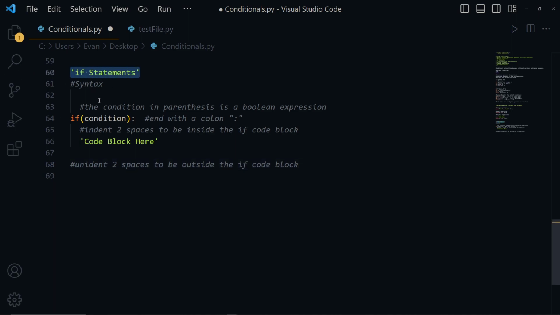So if statements. We are going to start with the word if, and then in parentheses next to it we have some condition, and then we end with a colon. The condition is always in parentheses and is a Boolean expression. Then we indent 2 spaces to be inside of the if code block, and we unindent to be outside of the if code block.